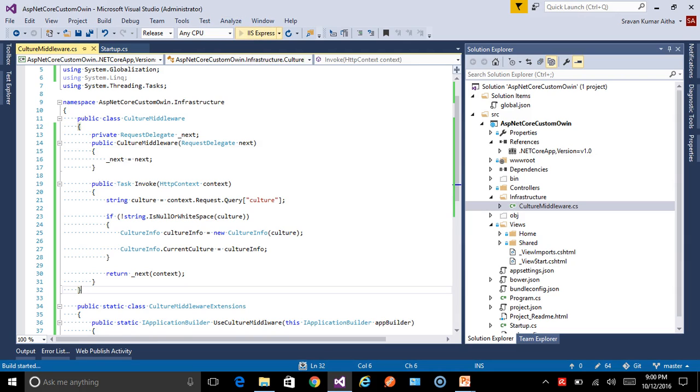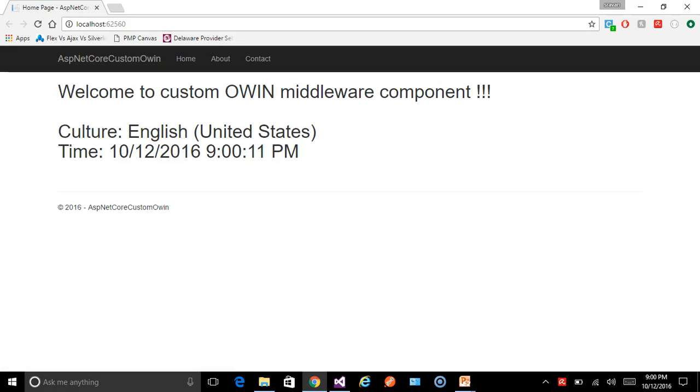Run it again. Alright, at least this time we don't see any exception because we have put an if condition. And since we did not specify any culture, it took the default thread culture, which is en-US, a US CultureInfo, and it is displaying the date time in that format.